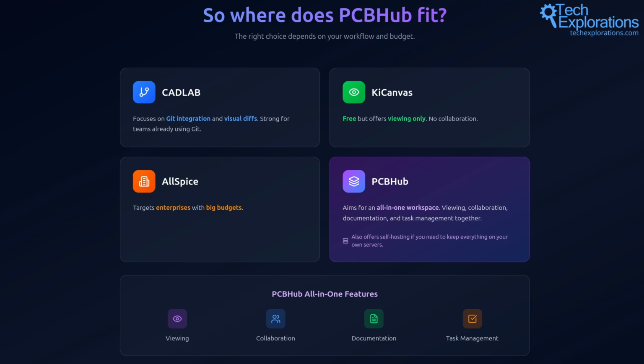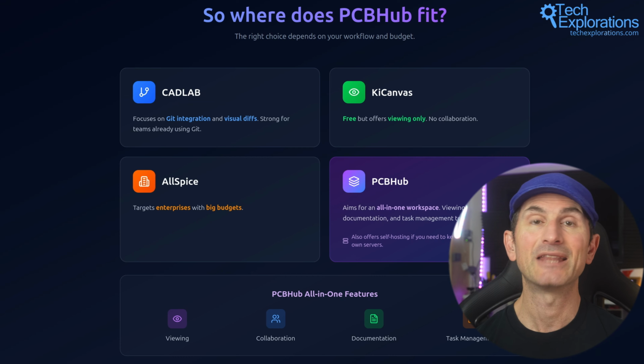So where does PCB Hub fit? CADLab focuses on Git integration and visual diffs. Strong for teams already using Git. KiCanvas is free but offers viewing only. No collaboration. Allspice targets enterprises with big budgets. PCB Hub aims for an all-in-one workplace: viewing, collaboration, documentation, and task management together. It also offers self-hosting if you need to keep everything on your own servers. The right choice depends on your workflow and budget.